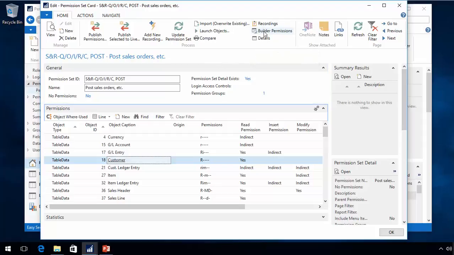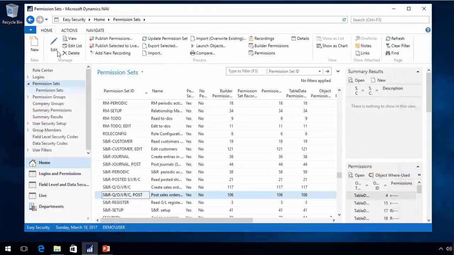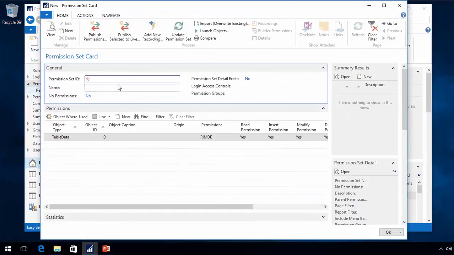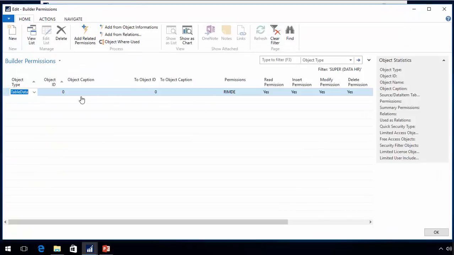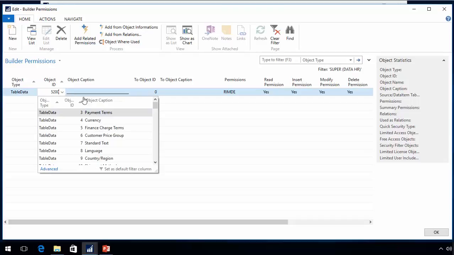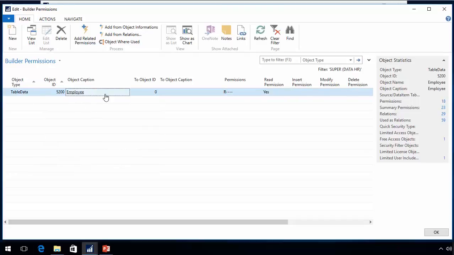The builder permission can also be used for a lot more in here. If I want to create a new permission set, I will do one that is actually super data for the human resource. I'll go to my builder permission, and I can specify ranges in here. So my first table in that range is 5200, the employee table, and the last one is 5299.